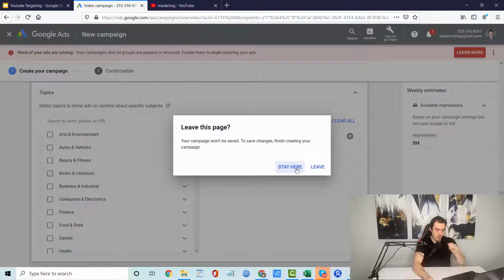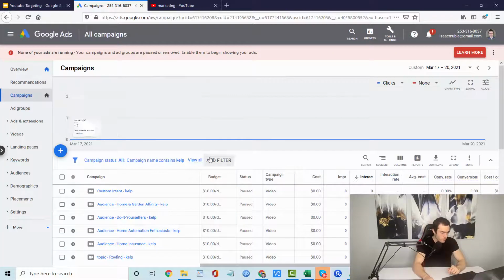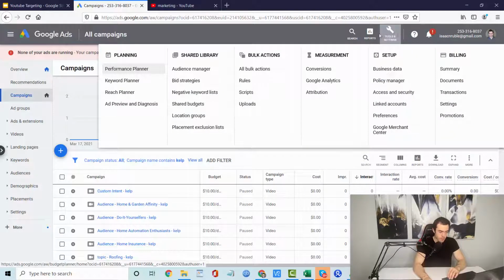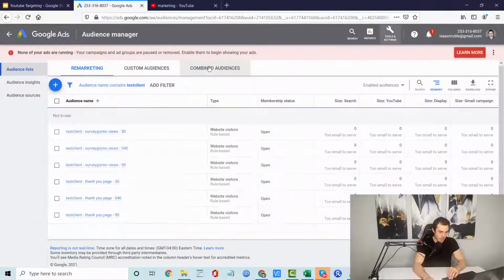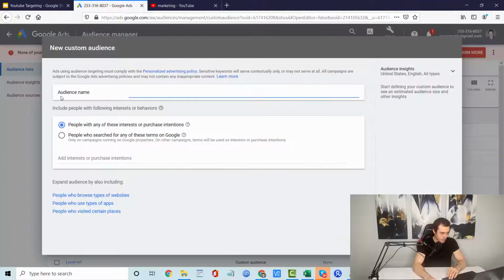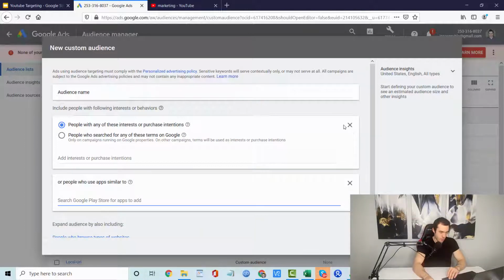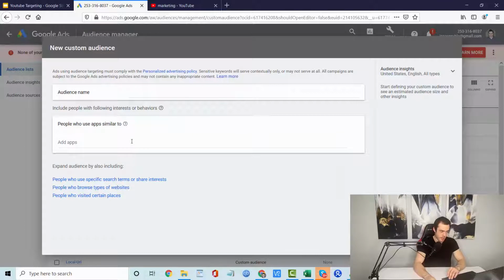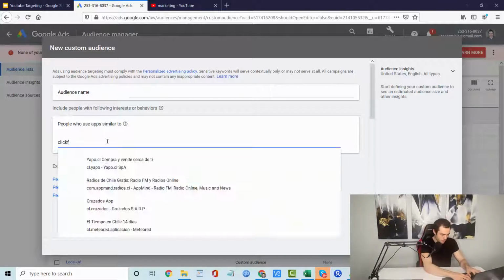So we're going to go back to the home screen here. And you're going to go up to Tools and Settings. Then you're going to go to Audience Manager. Then you're going to go to Custom Audiences. And then you're going to hit the plus symbol. Go down to this one where it says People who use types of apps. Okay, now you're going to hit X on this. So it's just people who use apps. And what you can do here is you can search any app from the Play Store.